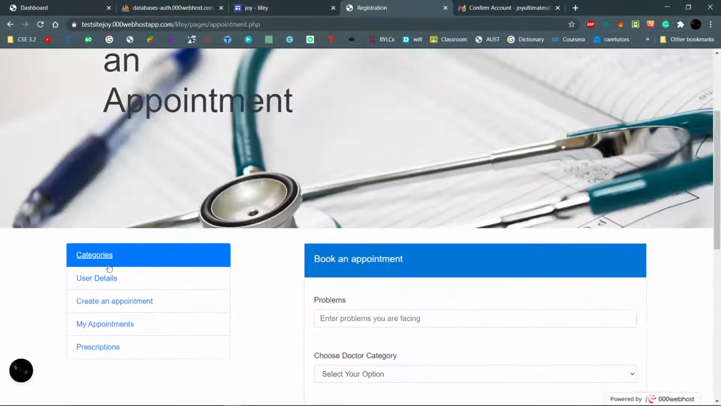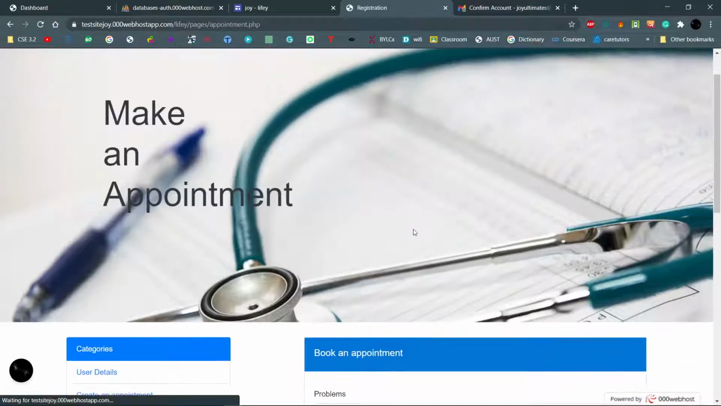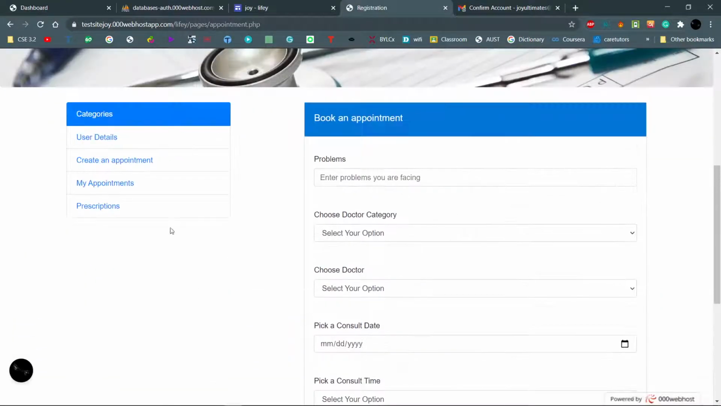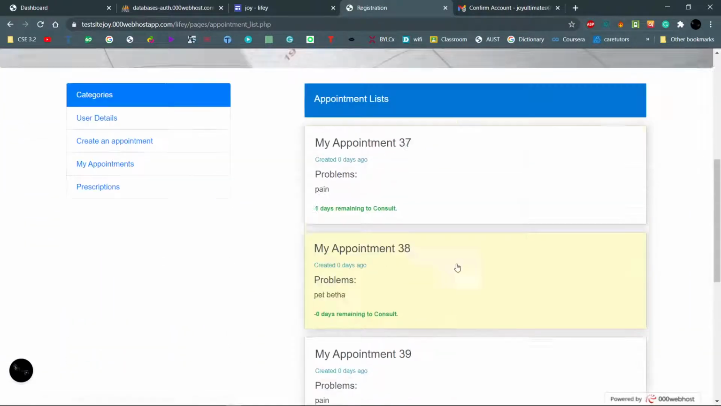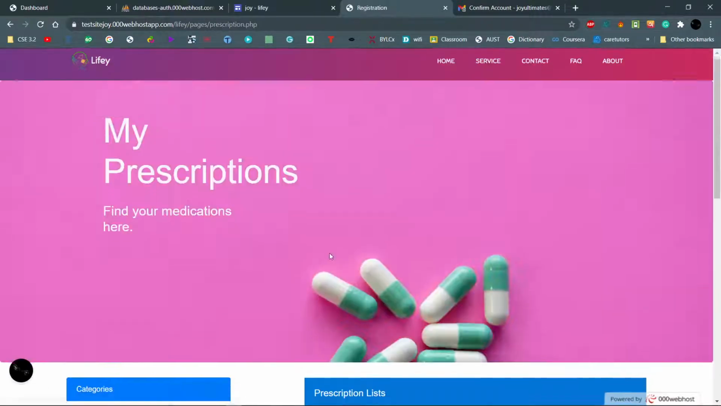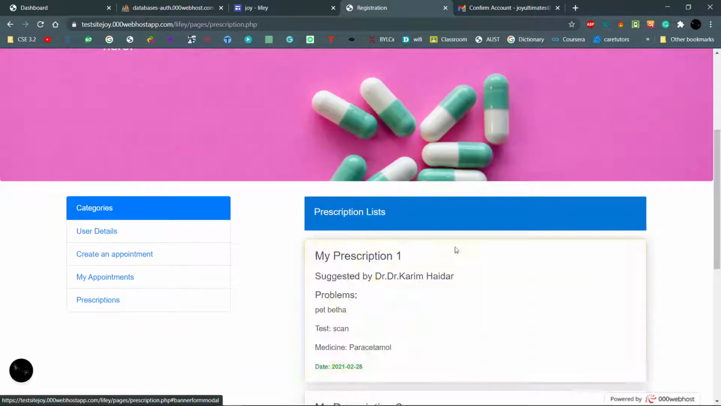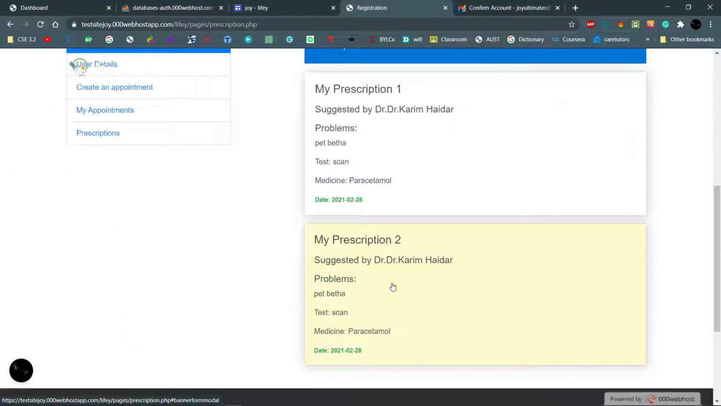In my appointment system, I can create an appointment and check my appointment. Also, I can see my prescriptions from a specialist.